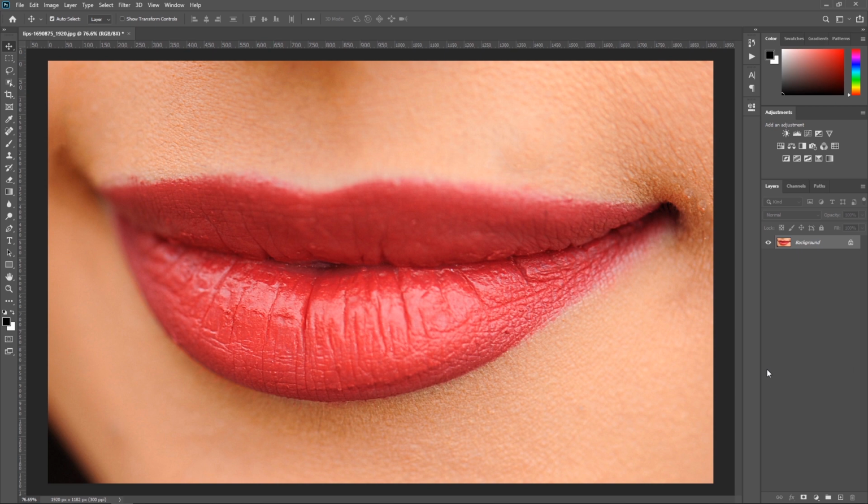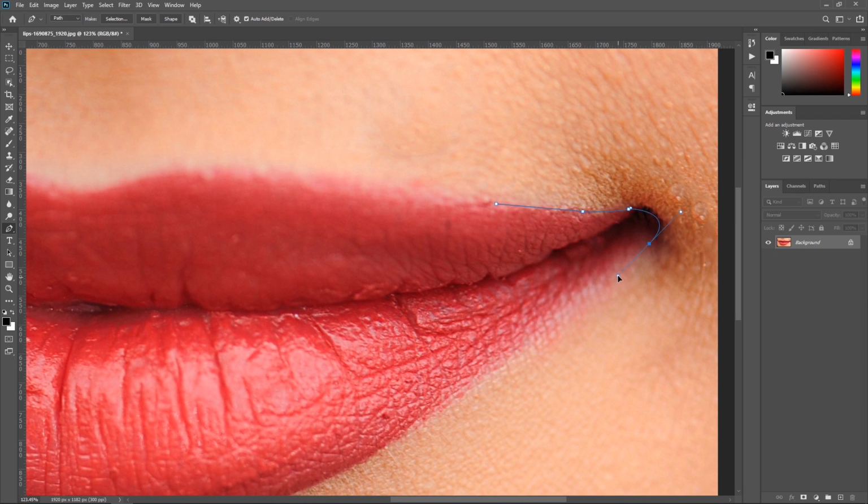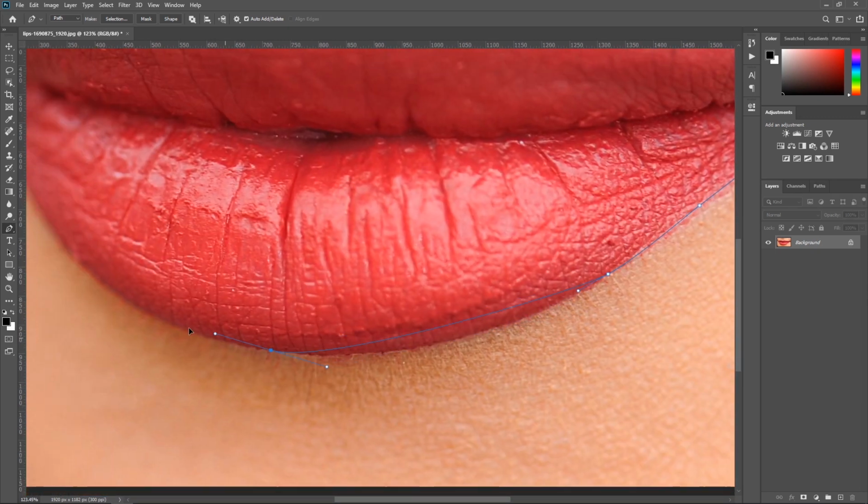First, we have to make a selection on the lips. You can use any selection method you like. I am using the pen tool for this project.